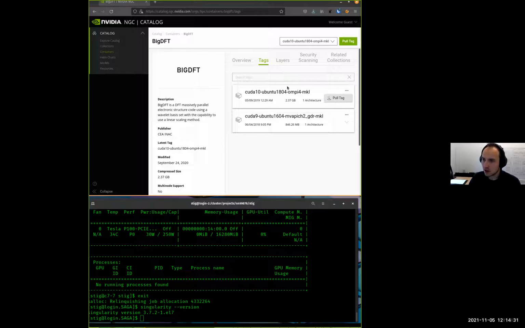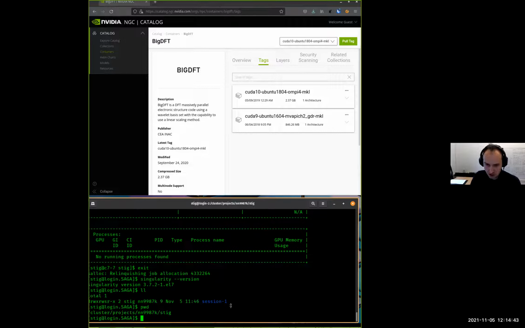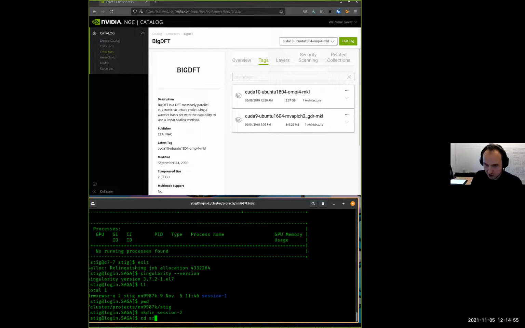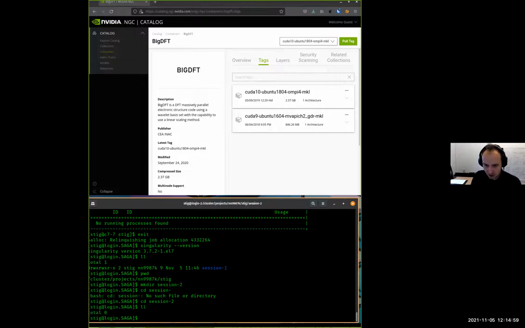Okay, so how to download this? So this will copy the download command. And let's see, first, where are we? On Saga. So I'm still in this projects directory under my name, and we worked in the session 1 directory before the break, and I will now make another one for session 2. So again, here empty.